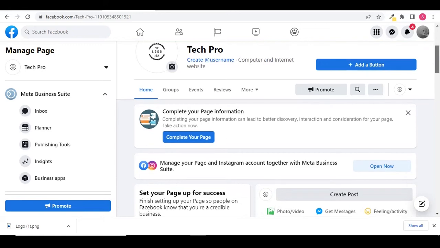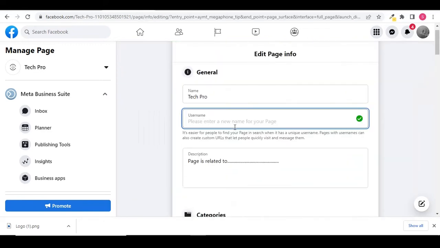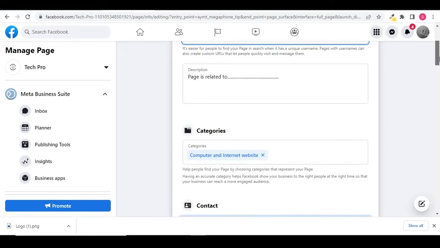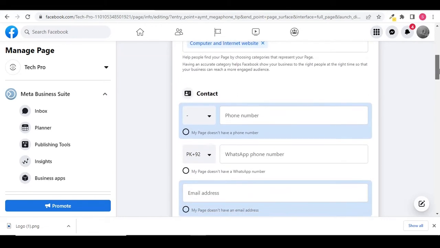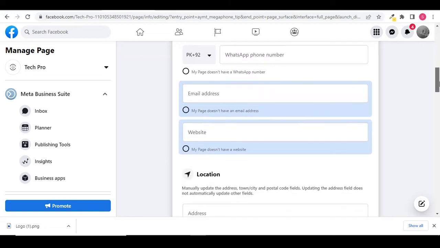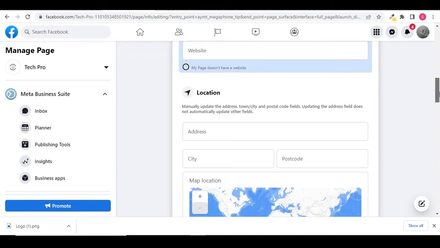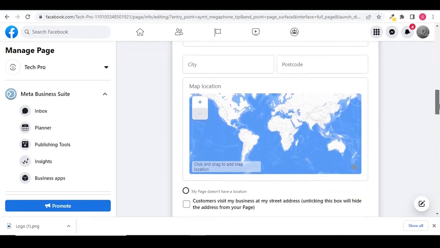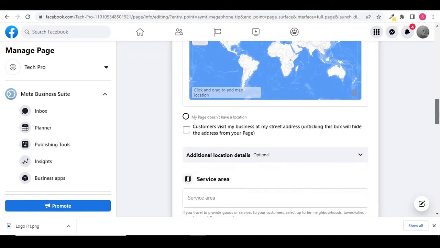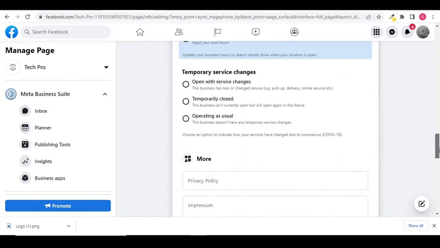Click on Complete Your Page to complete the missing information. Type a unique username. Enter phone number, email address, website and location. The changes will be saved automatically.